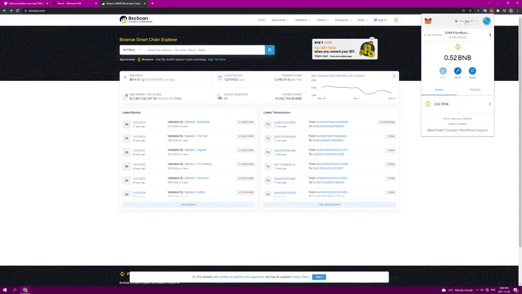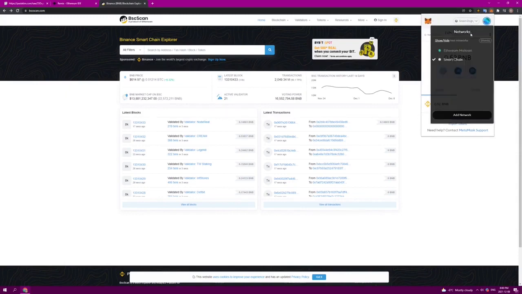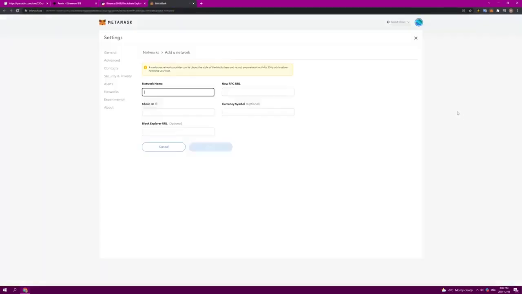The first thing we're going to need to do is make sure that we are connected to the Binance Smart Chain network and not the Ethereum network. The way we can add that is by going here, add network. In the description below, there's a link to Binance Academy that will also show you how to do this. Here we enter the Binance Smart Chain, we enter the Binance Smart Chain RPC URL, and we also enter the chain ID for the Binance Smart Chain, which is 56, I believe.